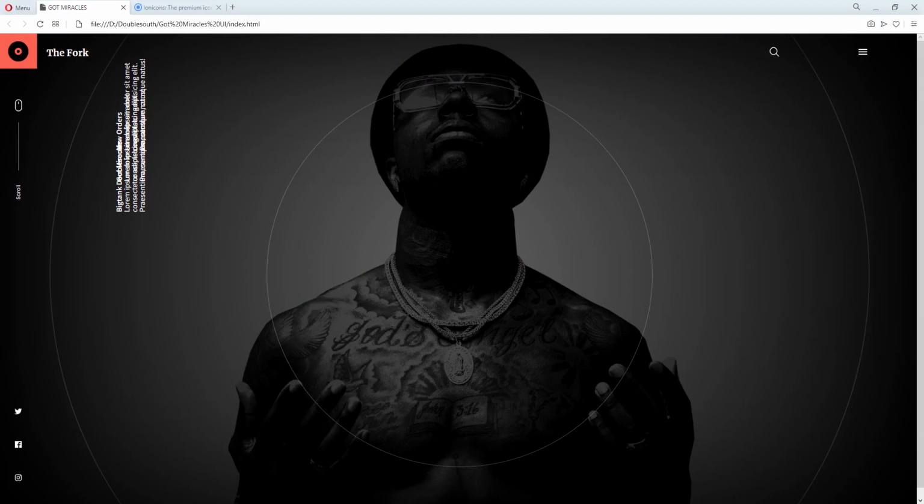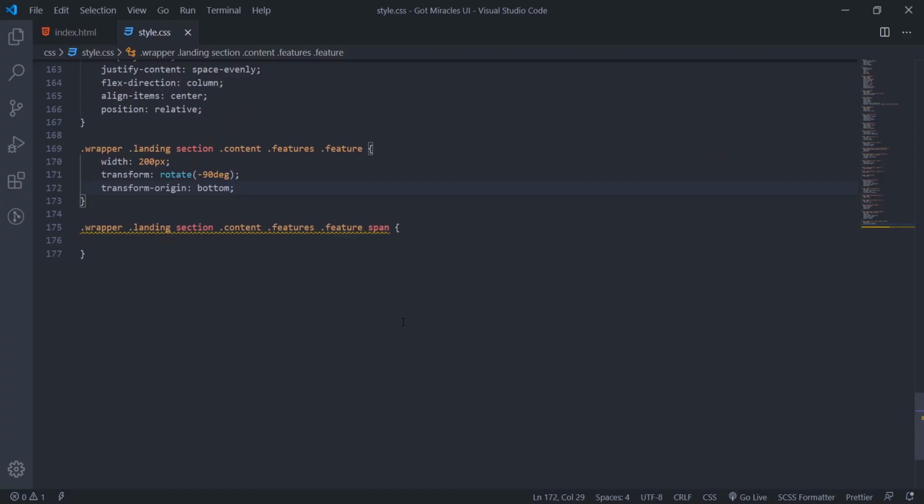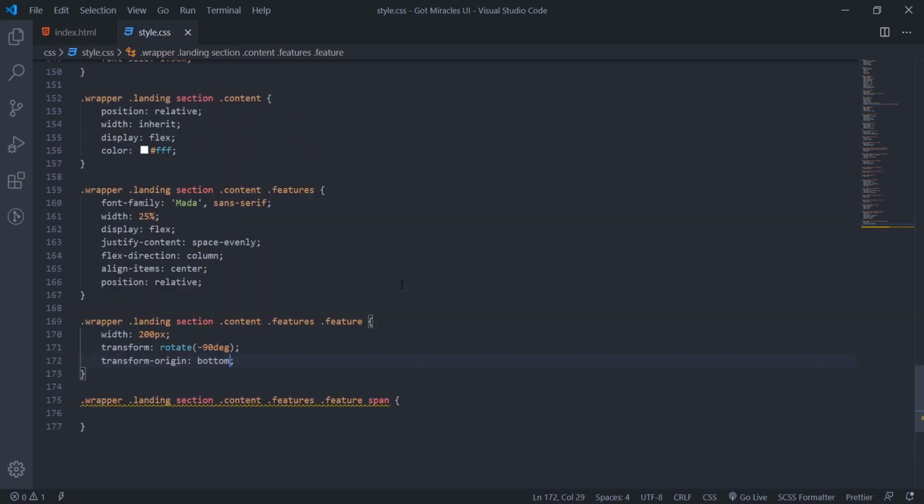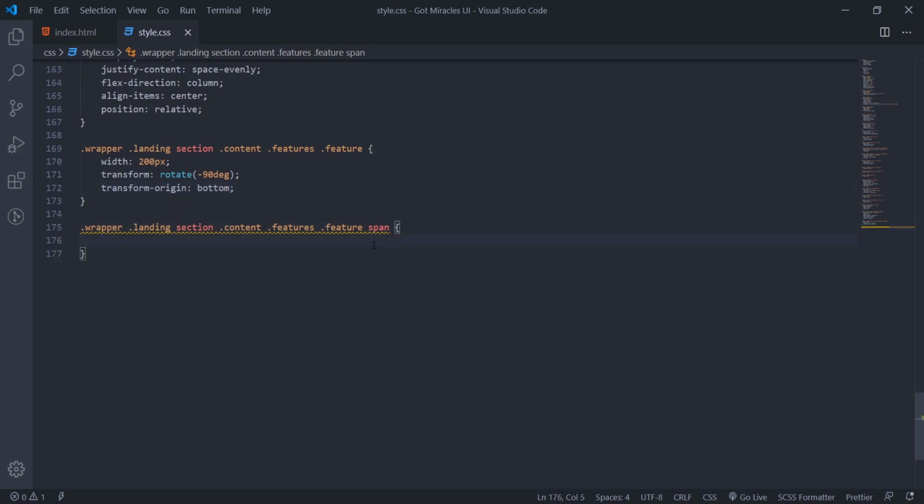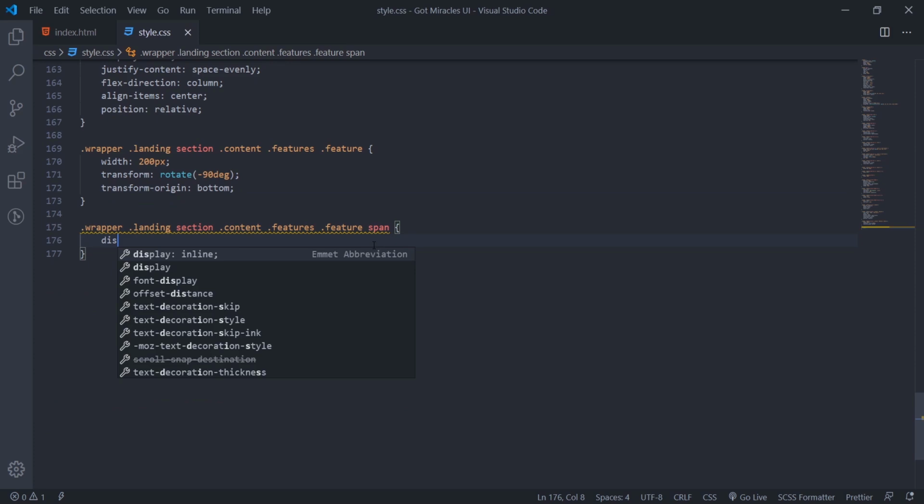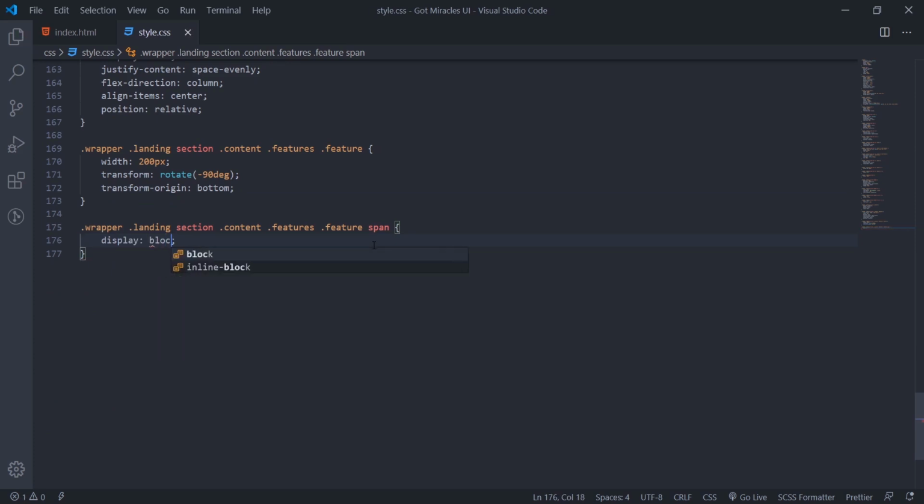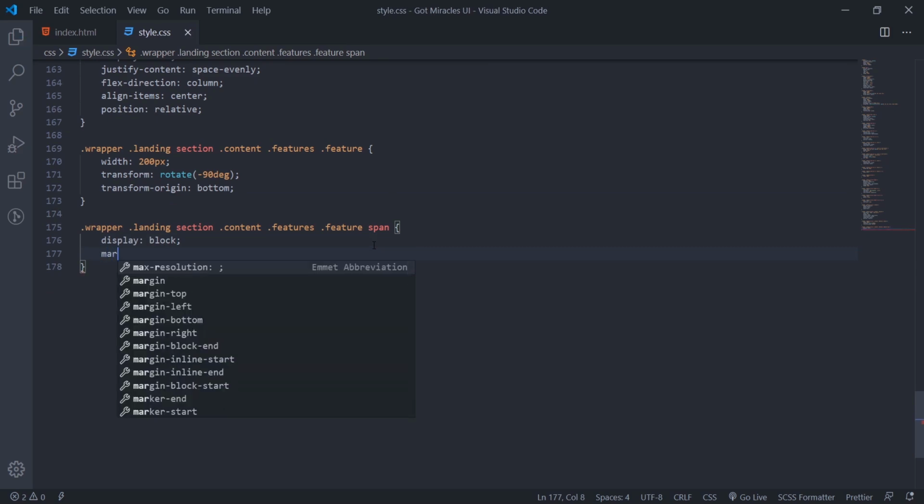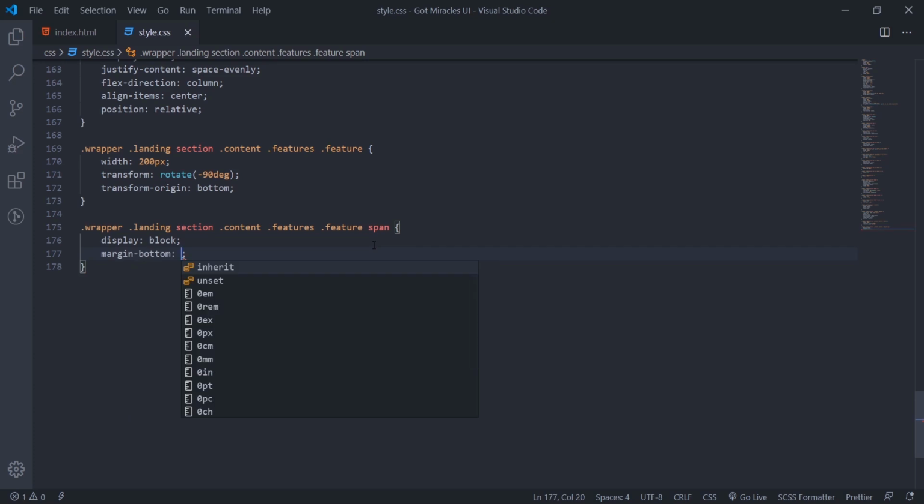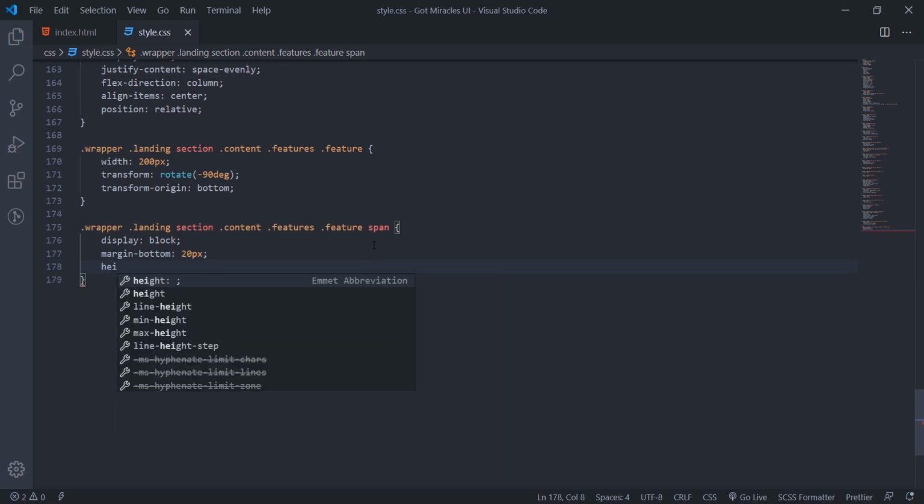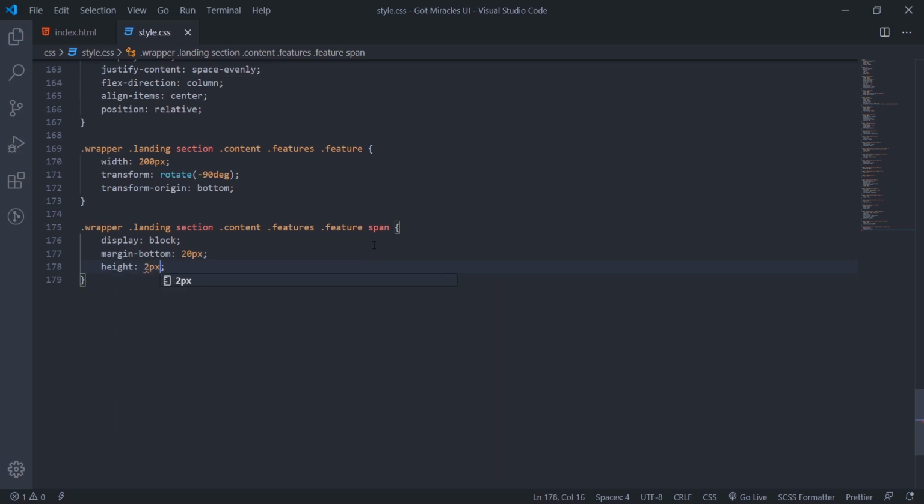Alright. So what I could do, we're going to space that in. What's the target they go first? I'll come out to that one, I'll comment the span here. I'll set display block. Then margin bottom could be 20 pixels. Then height will be 2 pixels.